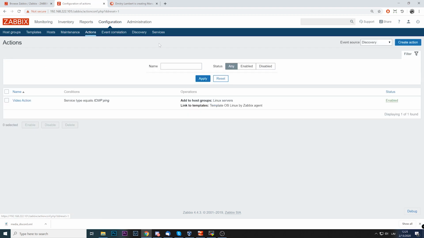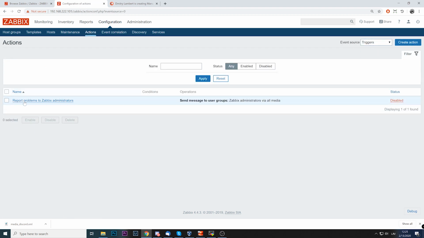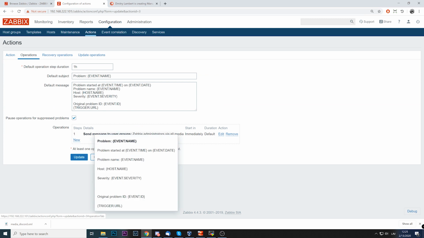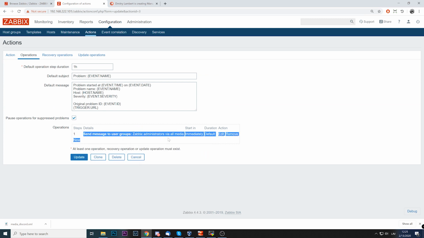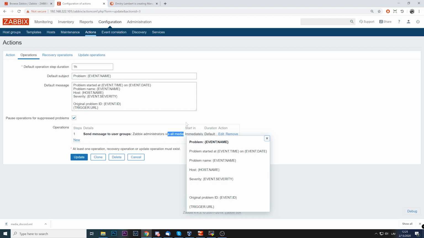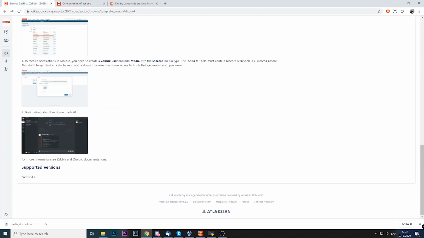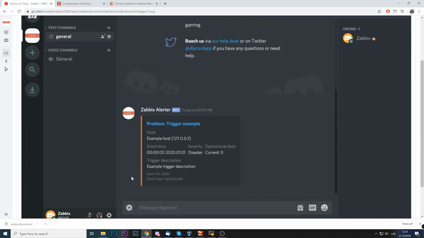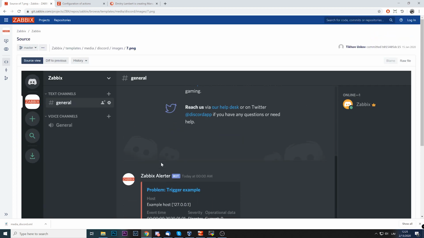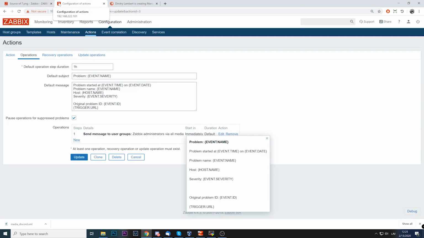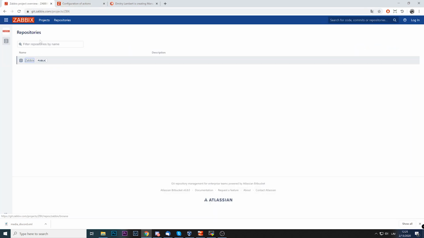Is this in? Let's change this to triggers, report problems. So when you are sending, send message to user group Zabbix administrators via all media, which means also the Discord media that we just configured. So you will receive a message in your Discord server, in your Discord chat, that will look like this, right? Perfect. So this was just an example.